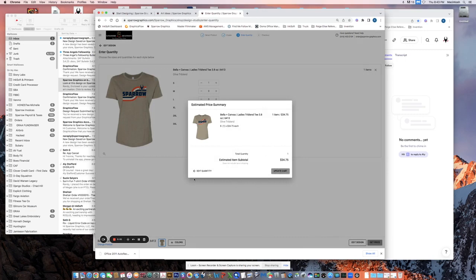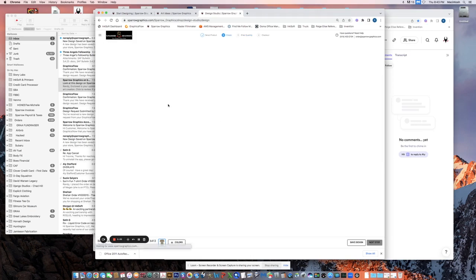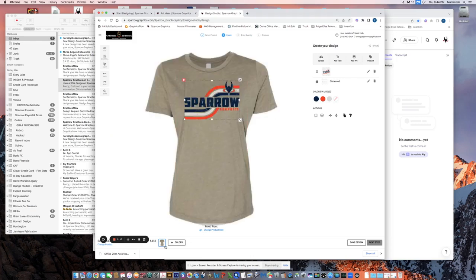And you could add it to the cart, or you could go back and edit the quantity. You could even go back to the very beginning and add more t-shirt colors. So if you go back to edit design, it's going to bring it up again. You could add more shirt colors and combine, do what you want there.